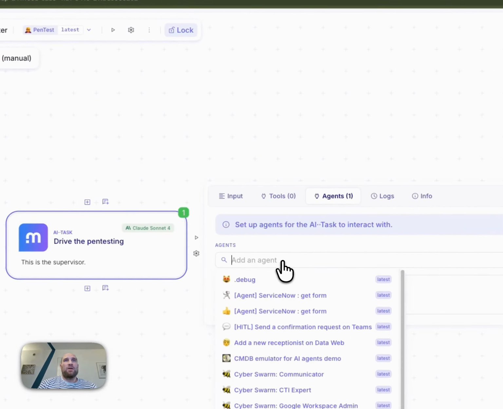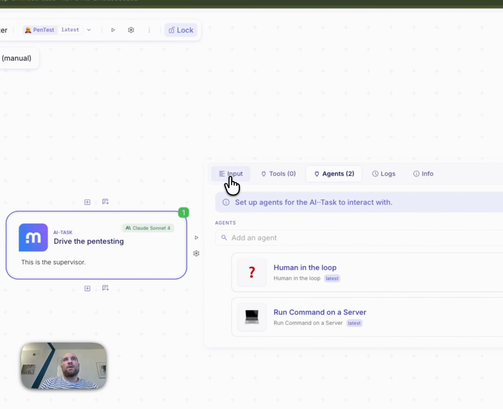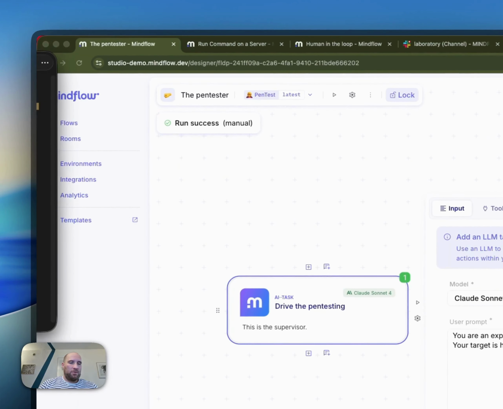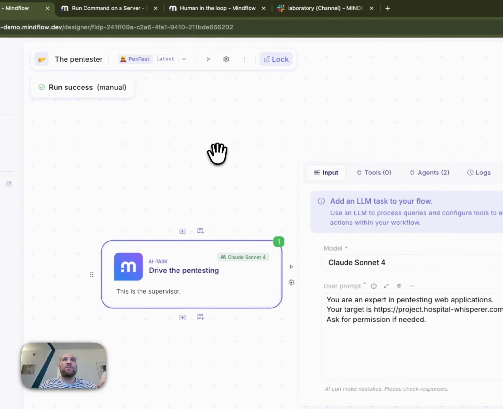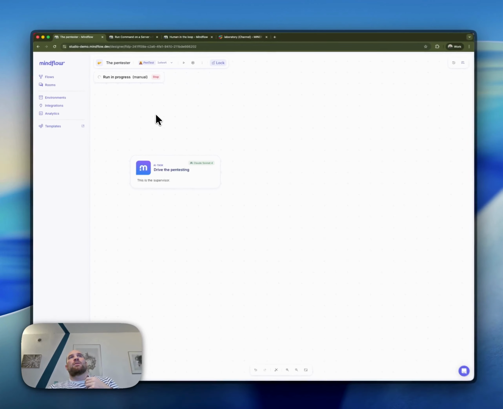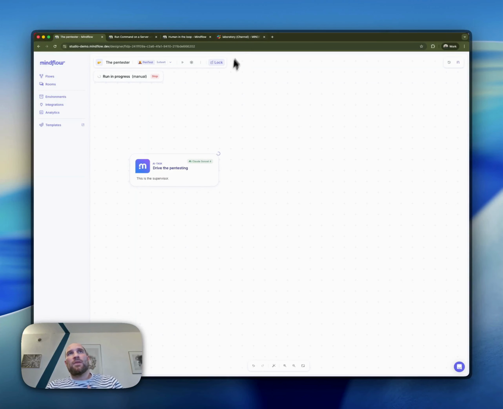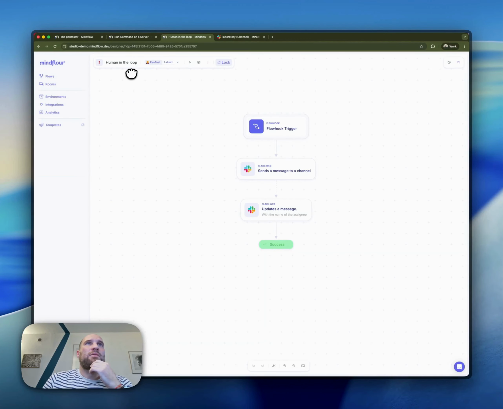So let's link that to my supervisor, human in the loop. I'm going to update the prompt. I'm going to tell it: ask for permission if needed, as simple as that. And I'm going to hit play again. We're going through the same process, but this time, hopefully, it will decide to call me to ask me if it has the right to do it.